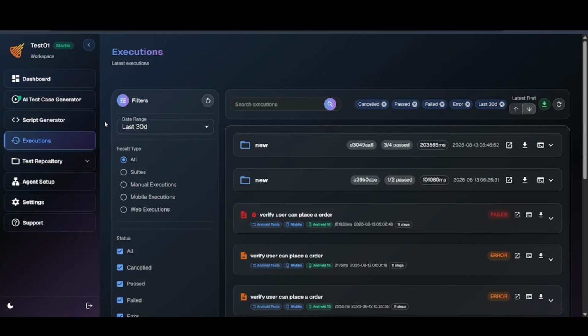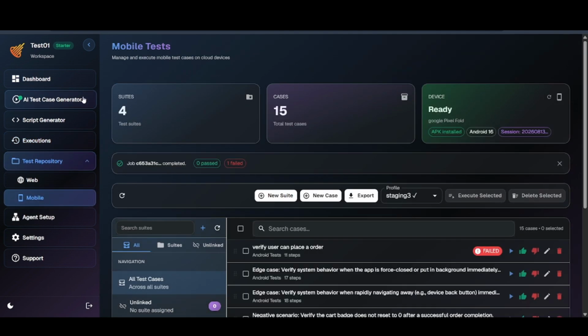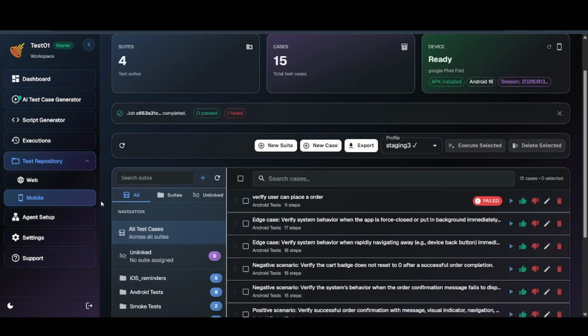So now moving on to mobile execution. It has a similar workflow to web executions. We give user stories in the AI test case generator, and we can generate test cases which will be stored in the mobile repository, and from here we can then execute on the mobile device.